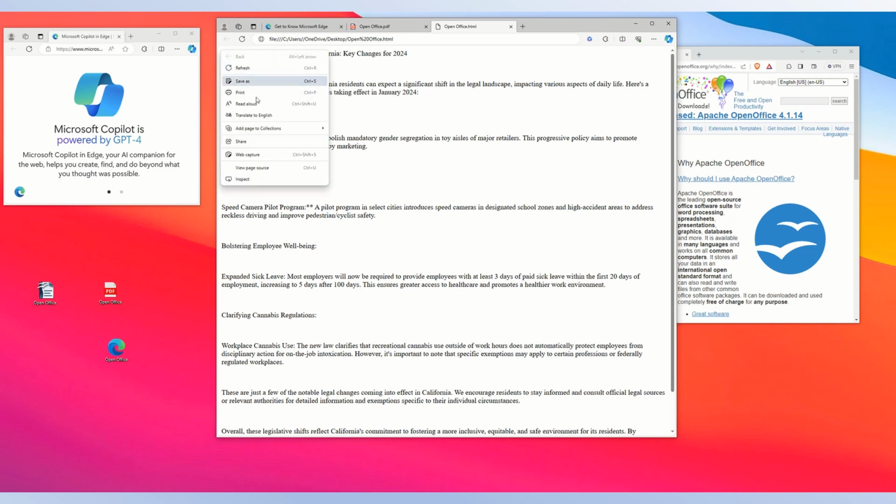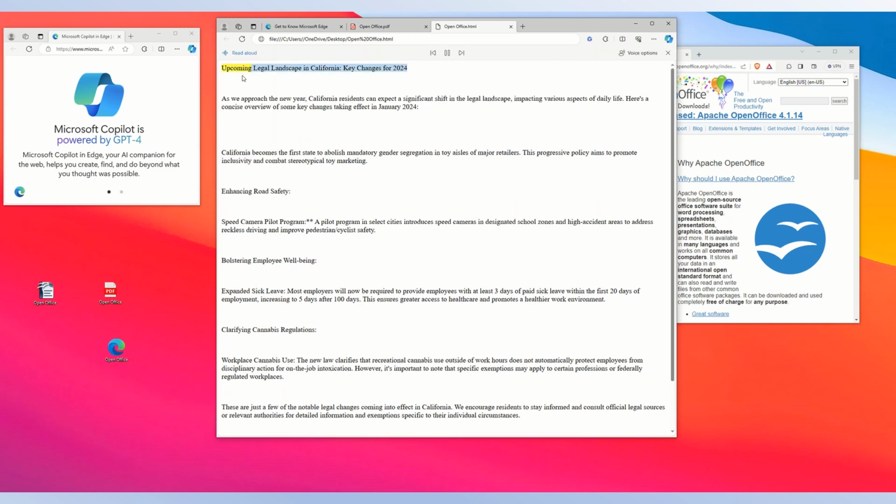Right click, read aloud. Upcoming legal landscape in California. Key changes for 2024. So what I'm going to do is I want it to jump lower. So as it's reading along, I'm going to left click. I'm going to use the left mouse button to jump to a section downstream. Let me show you. 2024.